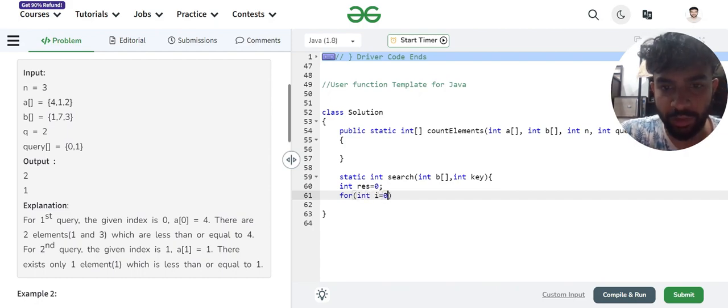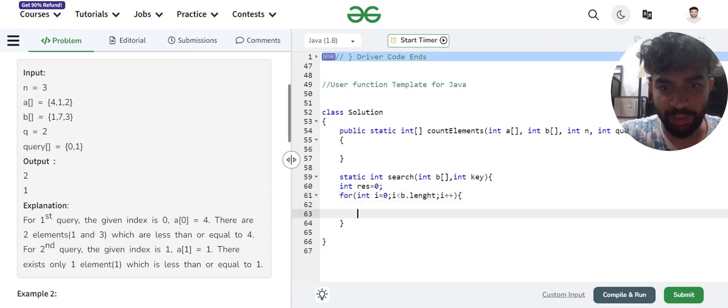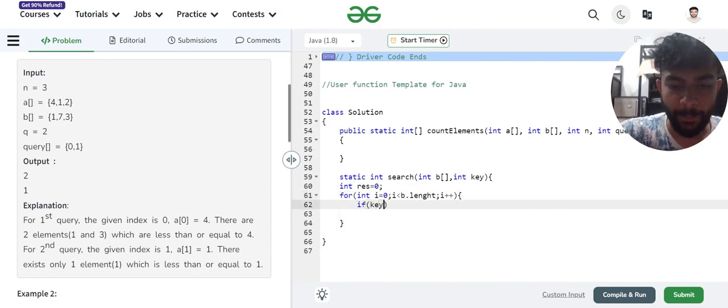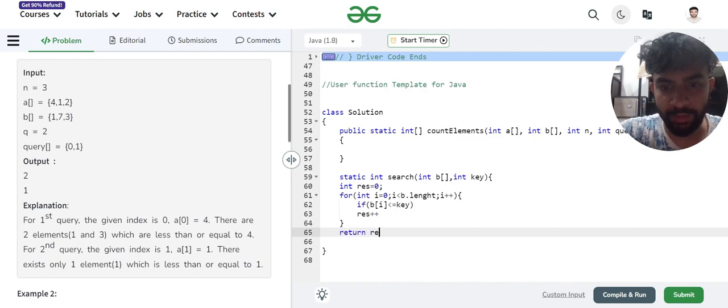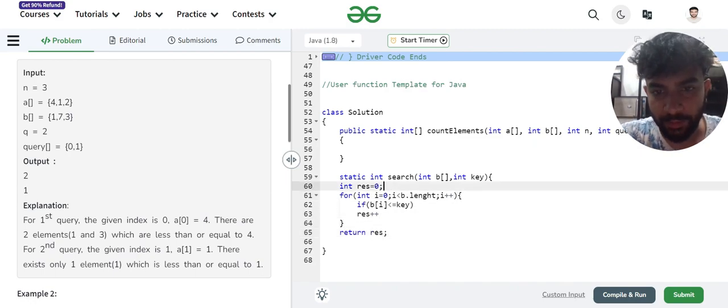So int i equals 0, i less than B dot length, because length is the size of the array, semicolon, i plus plus. Now we are going to search. Our condition is if b of i is less than or equal to key, then we have to increase the result, and once done we have to return the result. That's all for the static int search method.